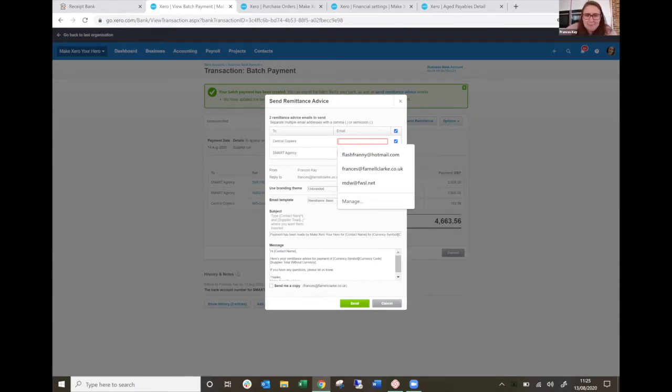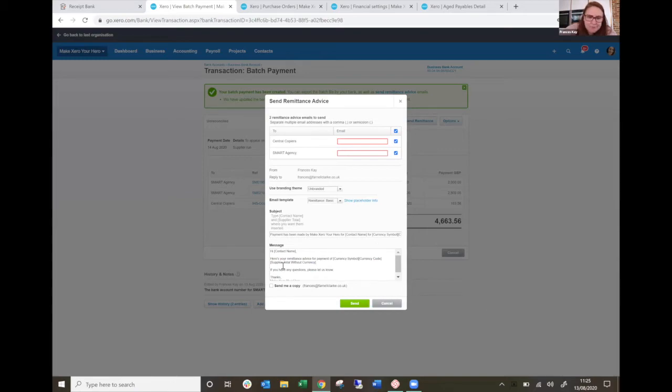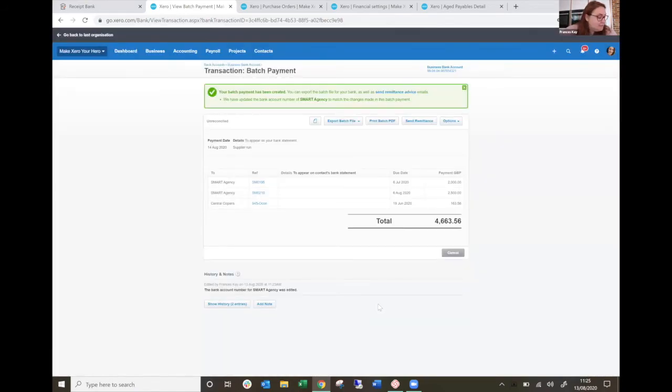And on episode 1, we talked about different brands and themes and email templates. So you can have your own designed statement, remittance advice, and you can also change this email template as well. So you can nicely send out remittances to keep your suppliers up to date.